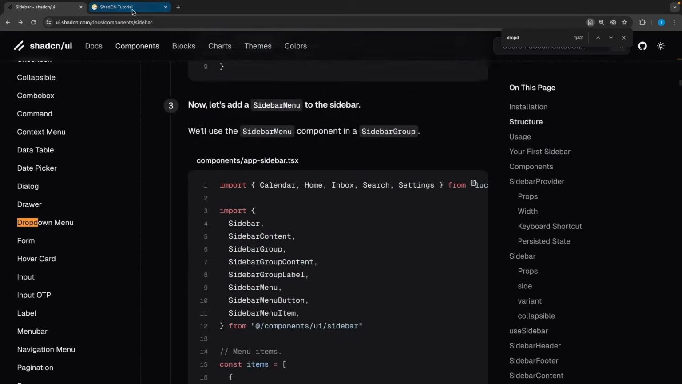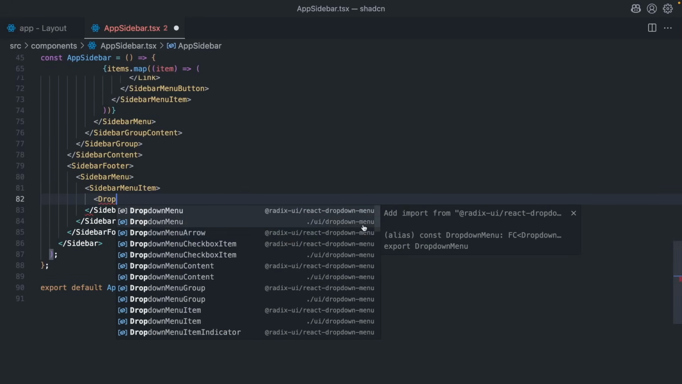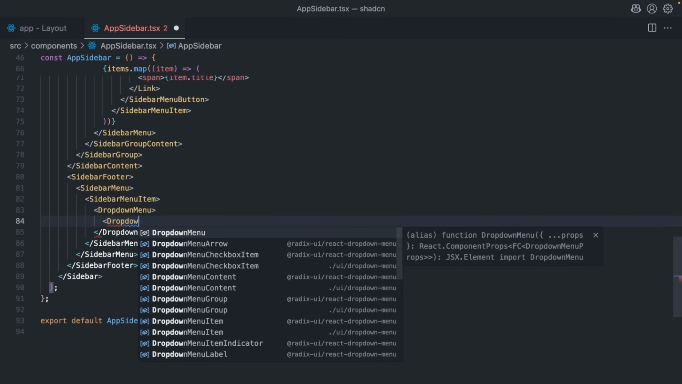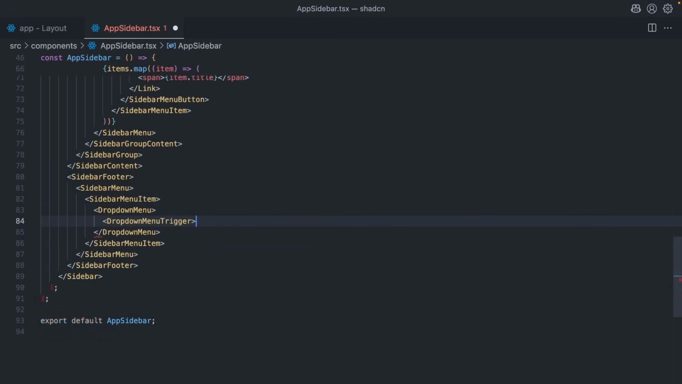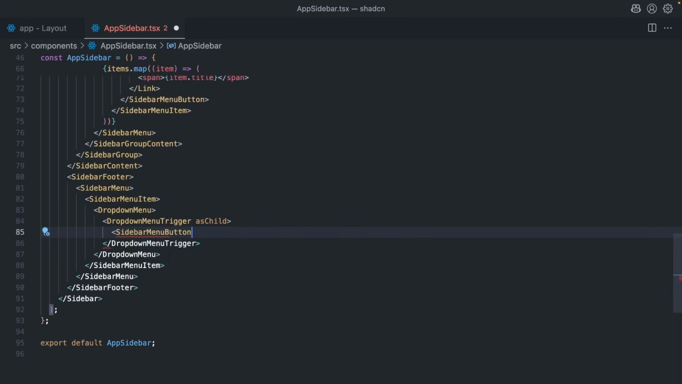Okay. Let's come back. And I'm going to create a drop-down menu. Remember, it's inside the UI. Don't import Radix UI by mistake. We are always using our UI folder. And let's create our trigger element. And remember, asChild. Otherwise, it's going to create a parent button. And let's create sidebar menu button. Because when we click on this button, it's going to trigger our dropdown.